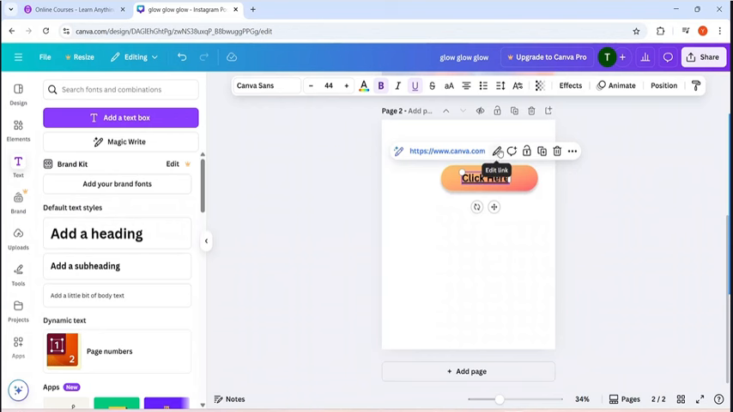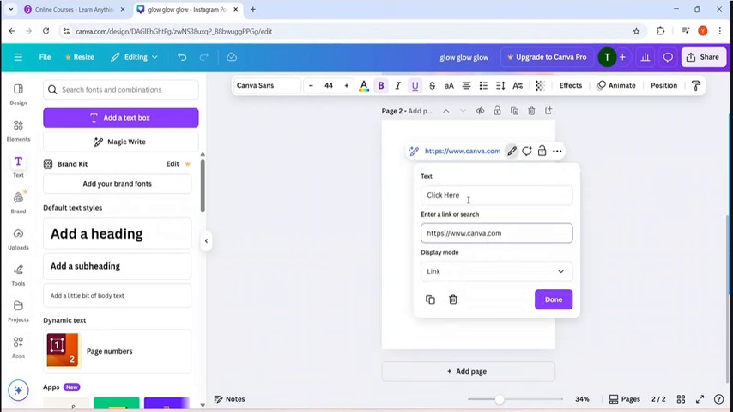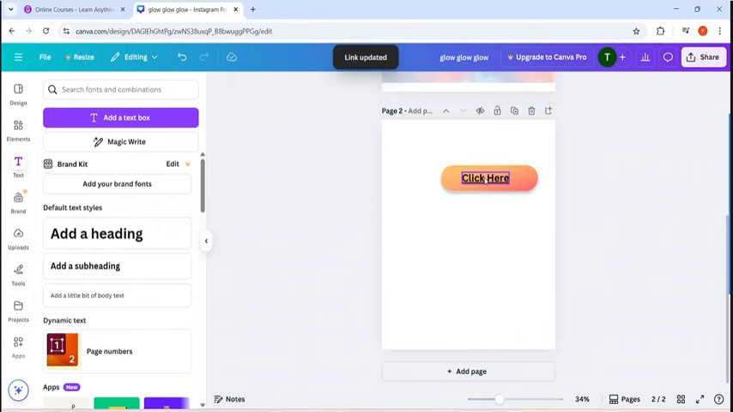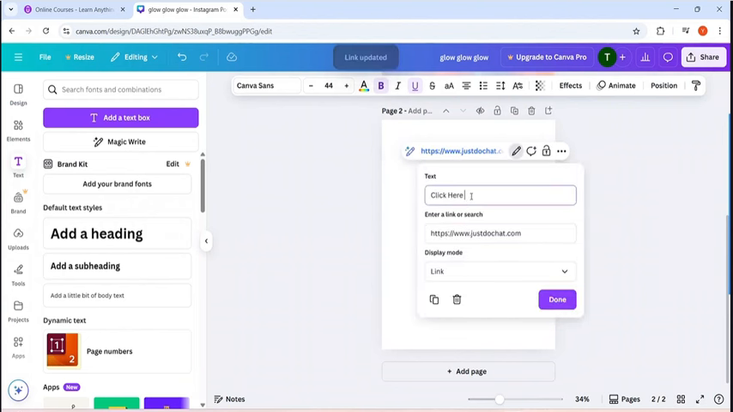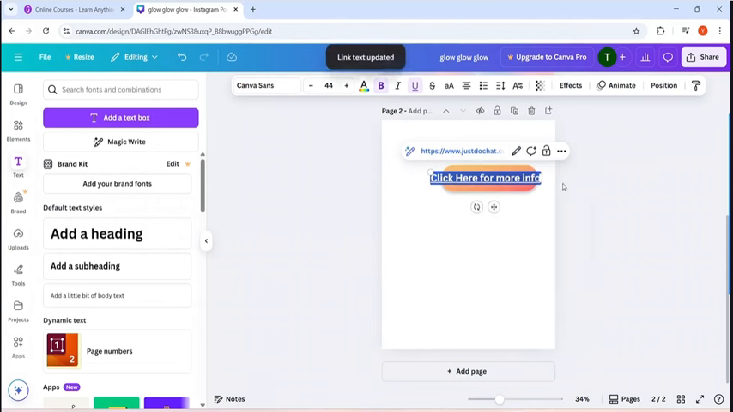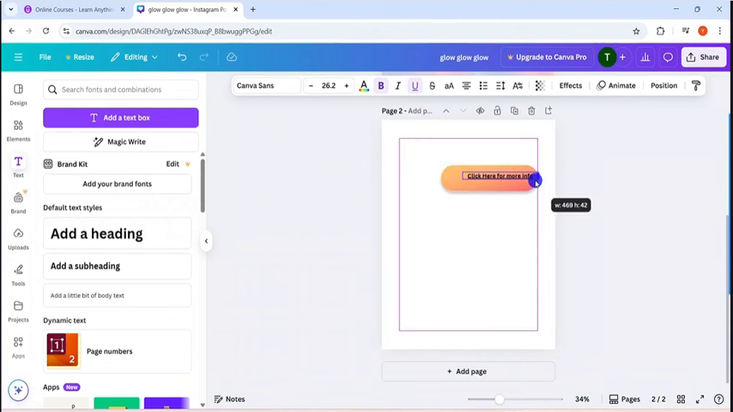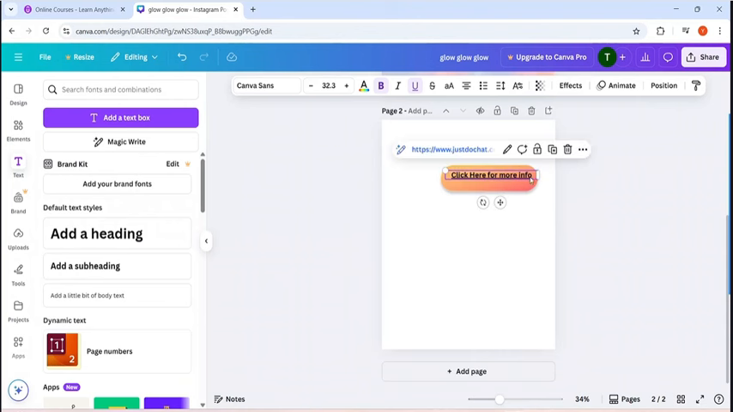Once it is made, you can click on this pencil icon and change it. If you want it to go to some other website, it will go over there, so you can just change it. I'm just going to change it like this. You can change the details as you want.